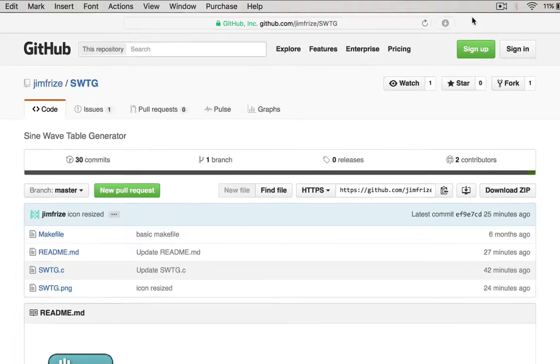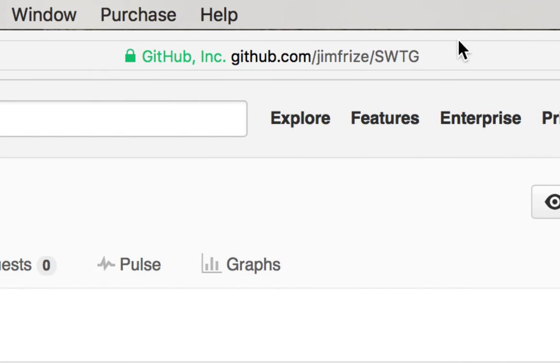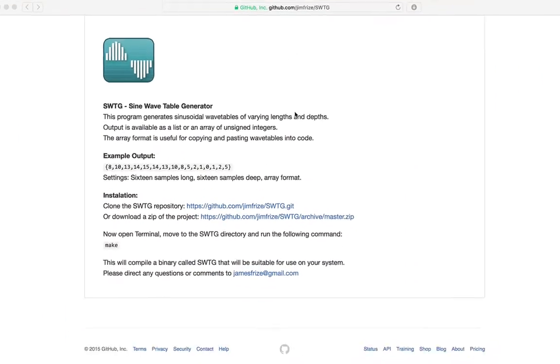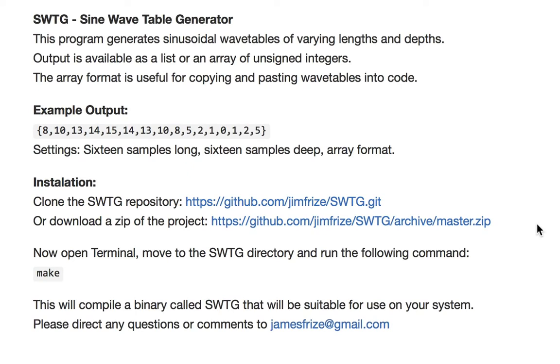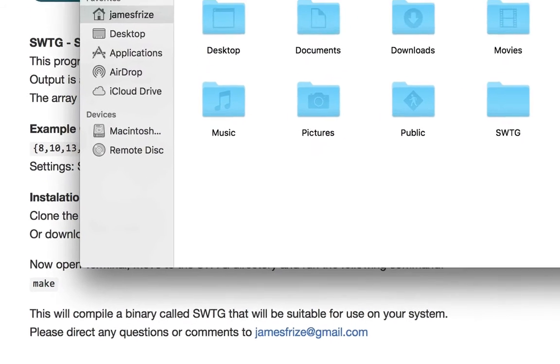So I've created SWTG, which is available on GitHub. And if you go to the page, you can just download the project. So it's available as a zip file if you wish, or feel free to clone it. So once you've downloaded it, you need to compile it for your system.